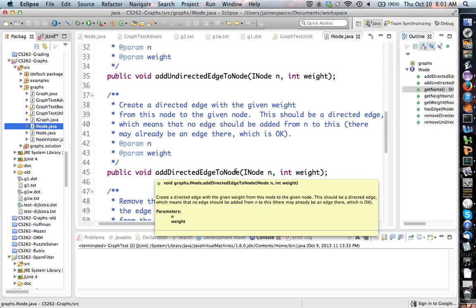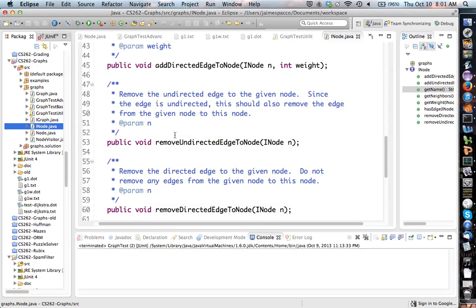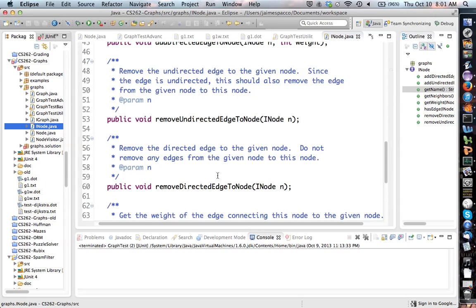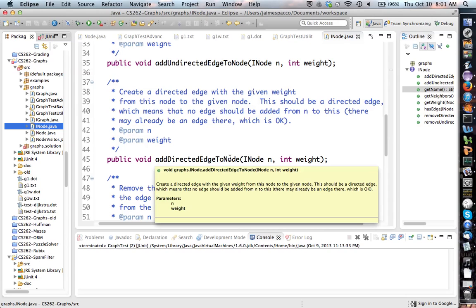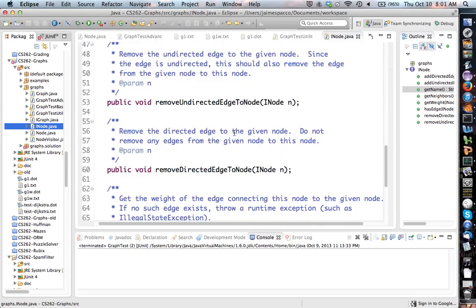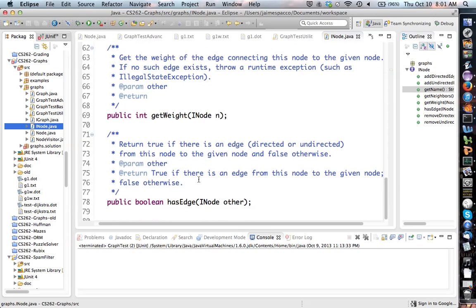Add directed edge. So we can say, I want you to add a directed edge to this node with this weight. We can add and remove undirected edges. We can remove directed edges, and there should be one other here. Yeah, there we go, add directed edges. So we can add and remove directed and undirected edges. And we can get the weight to a particular node. This should throw an exception, such as an illegal state exception, if there's no connection to that node. And then hasEdge: if you give it another node, it's going to say true or false, do you have an edge to that node? So that's what we've got going on for the INode.